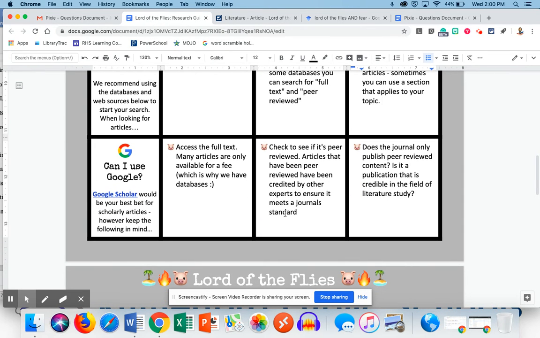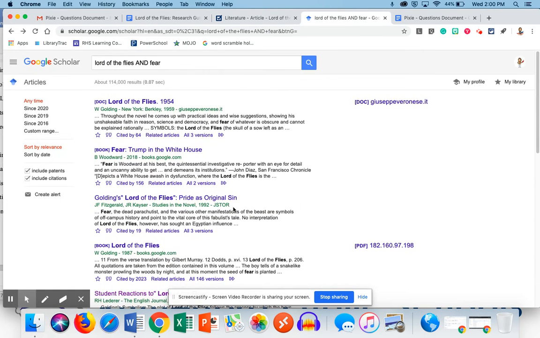Can you use Google? Yes. However, I'd recommend that you use Google Scholar, and it looks a little something like this. Google Scholar is where most of your articles are going to be located. Just a couple of things to note about Google Scholar. A lot of times they don't have full text. If you can't access it, then you obviously can't use it.